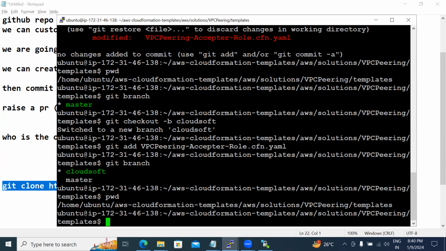Any doubts on that? I think you cloned in master or CloudSoft? No, master. Later I created a branch CloudSoft and I moved to that. But both the steps I performed through a single command. Say git checkout -b CloudSoft. What will it do? It is equal to git branch CloudSoft and git checkout CloudSoft.